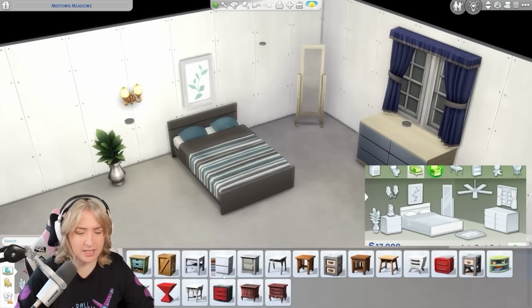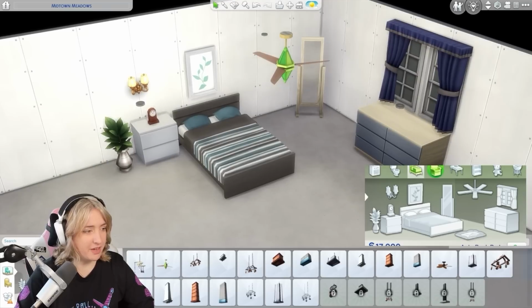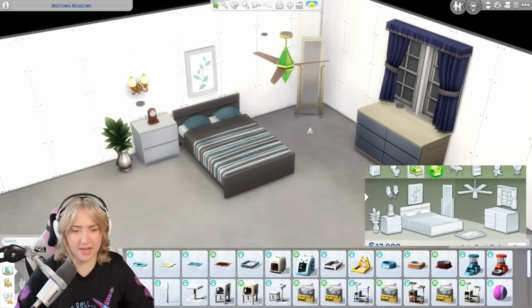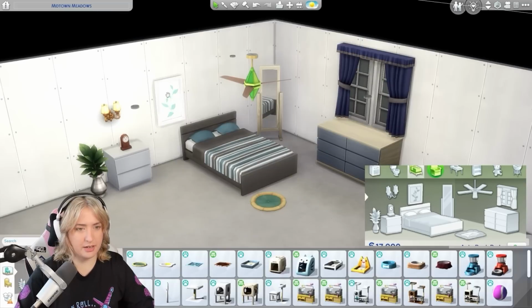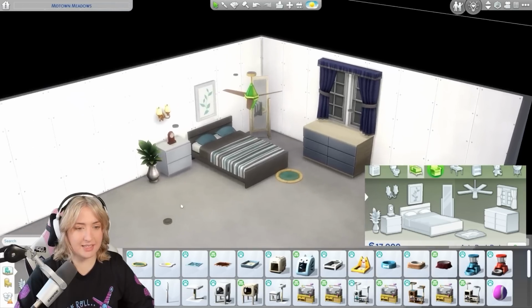Jesus Christ. I really said if it ain't broke, don't fix it. I forgot about the plum bob fan. Yeah, sure, that can go there. And then a dog bed. I actually think this can go closer. Like there. Okay, nice. That's that bedroom done.